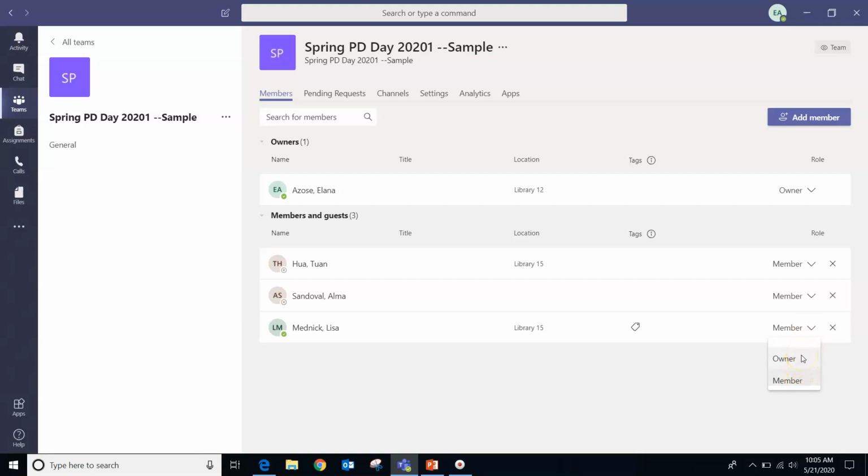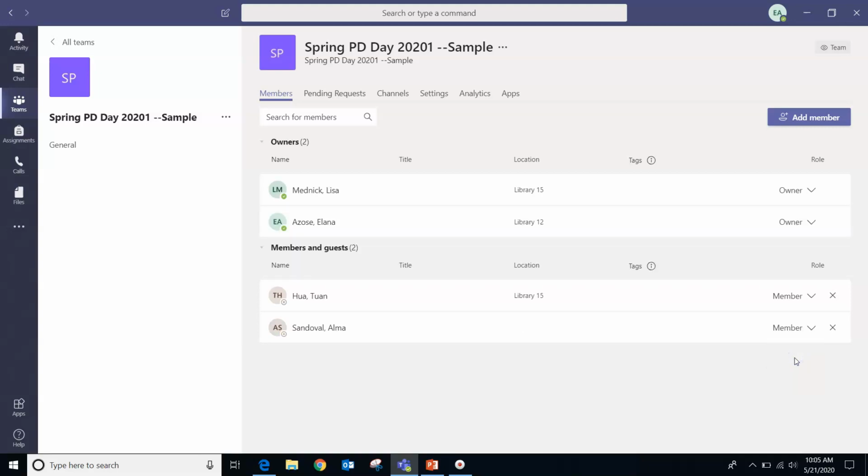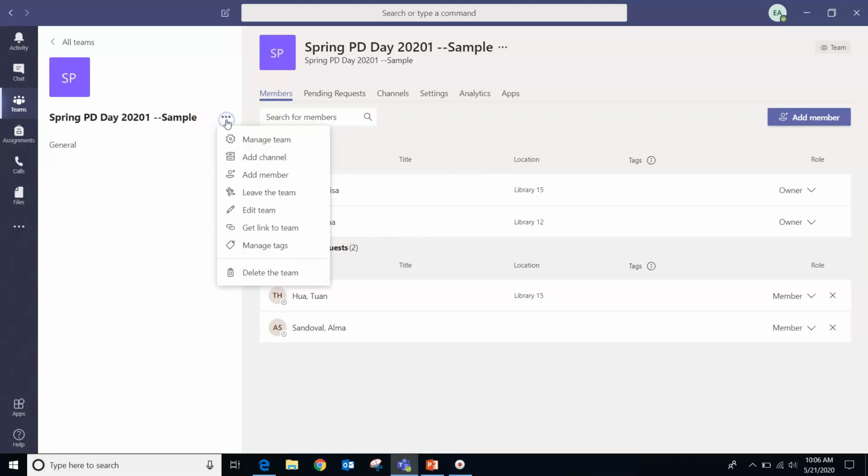So since Lisa is our supervisor, I'm going to change her role to an owner of this team. And now she's up in the list of team owners. I can also add members by clicking on these three dots and selecting Add Member.